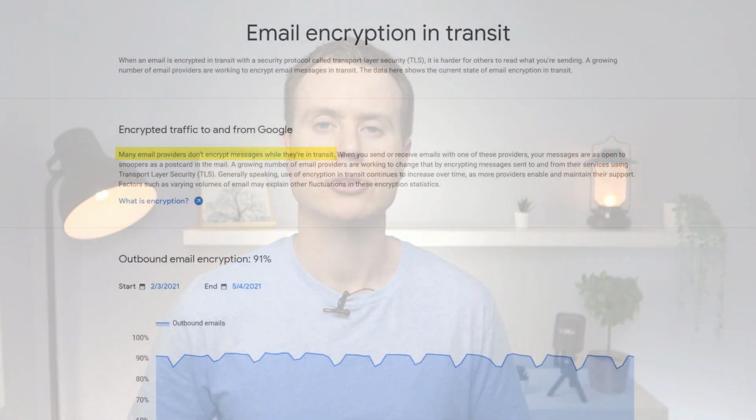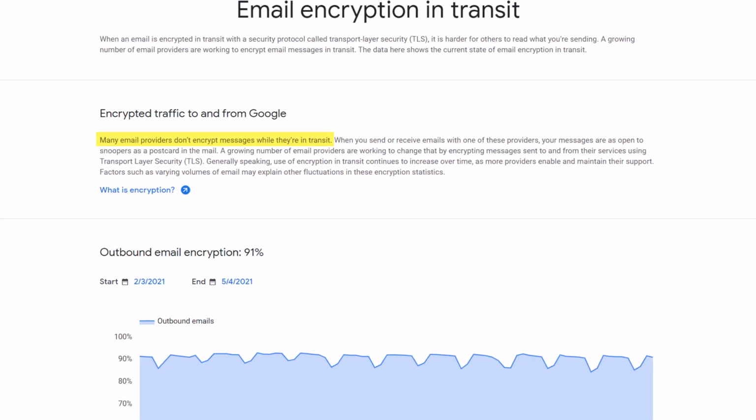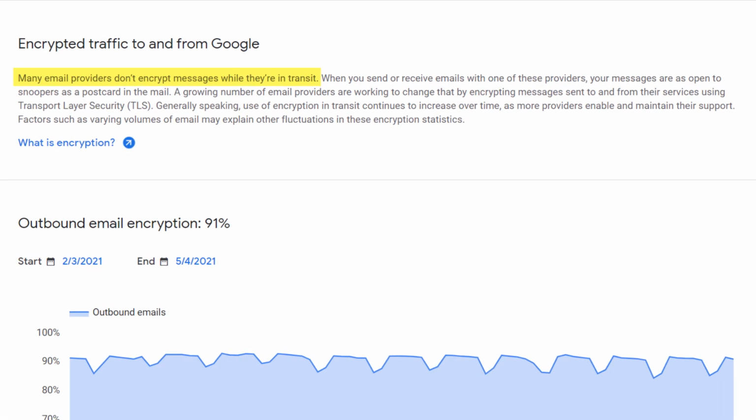The problems start to occur when you want to send an email to someone who doesn't use Gmail, which, let's be honest, is probably quite often. And it becomes an issue because Google cannot control the encryption of your email once it has left their servers.